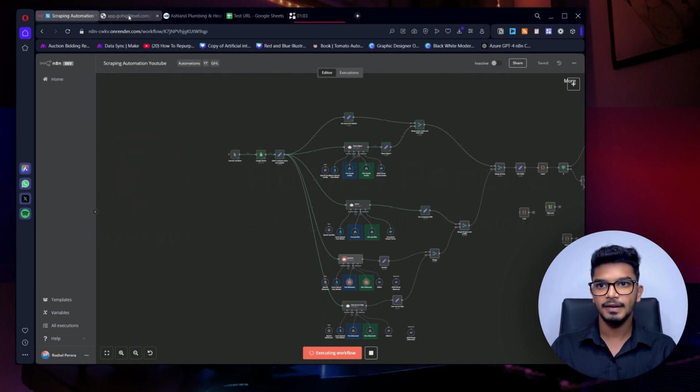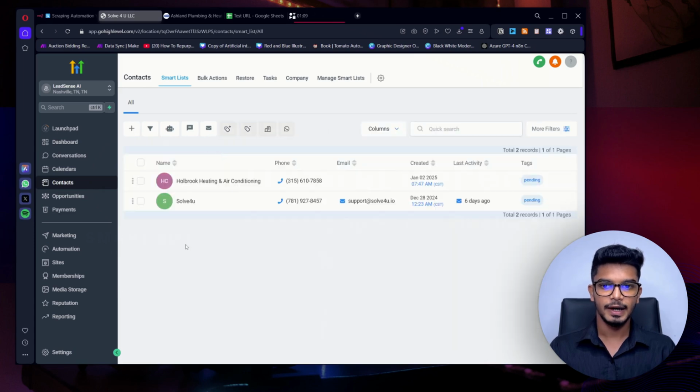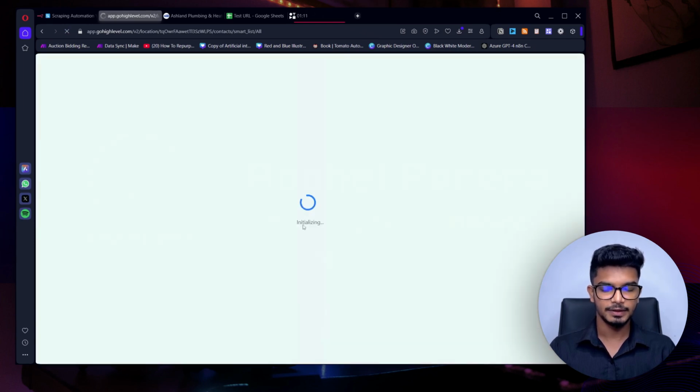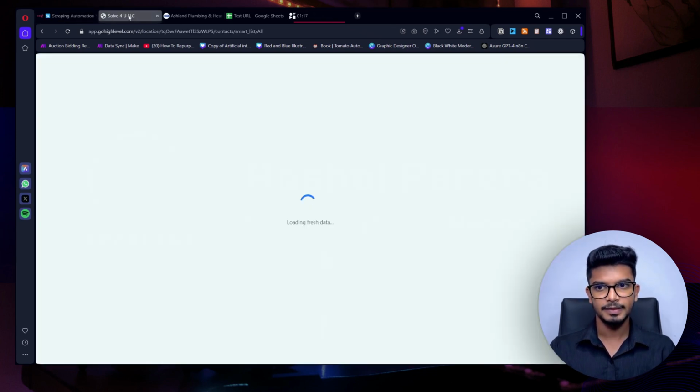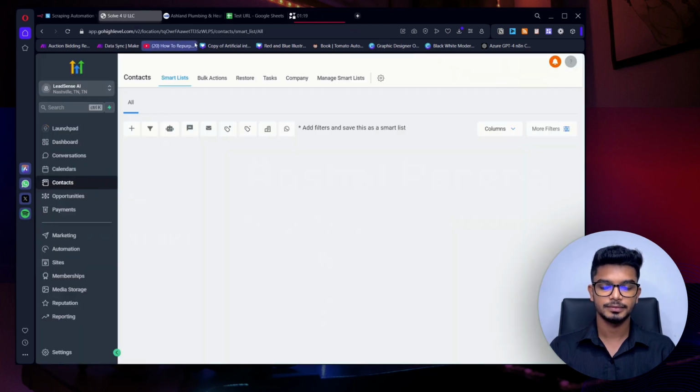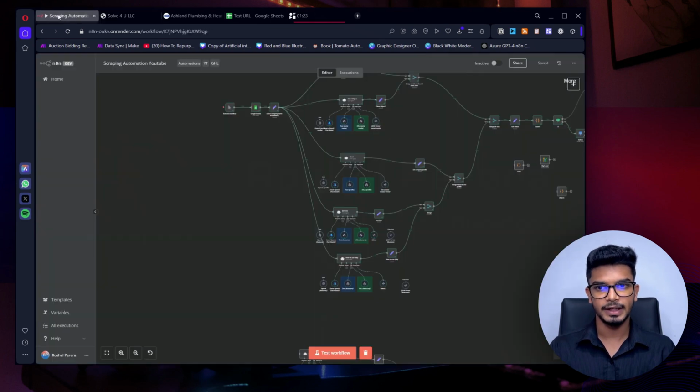While it's processing, I will show you in my CRM system there are only 2 contacts. I will refresh this one for you also. Now it's still processing. As you can see in here, there are only 2 contacts.